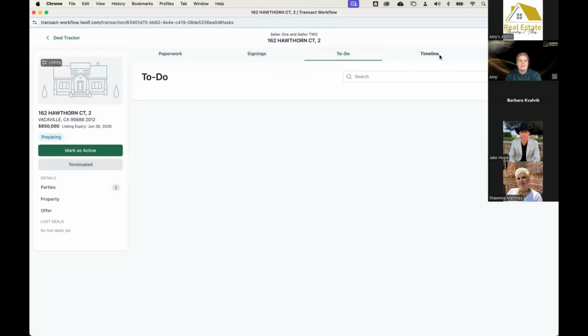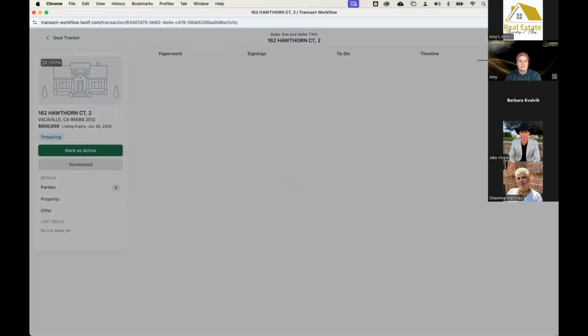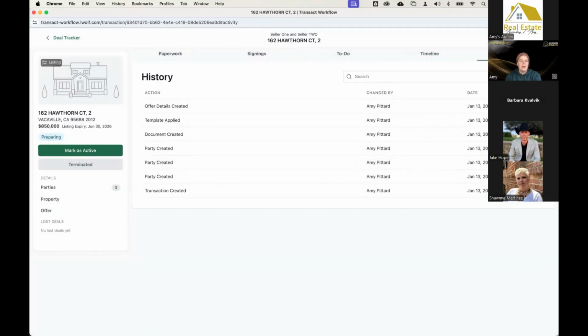Here's the timeline. That's going to show you what was done. Here's your list date, here's your list expiration, and you can add events. Like this might be active MLS day or open houses or whatever you might want to put in here. You could add to your timeline. And then here's your history of what's been done on this file.